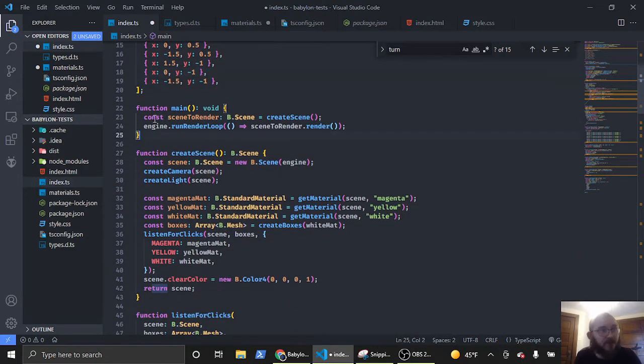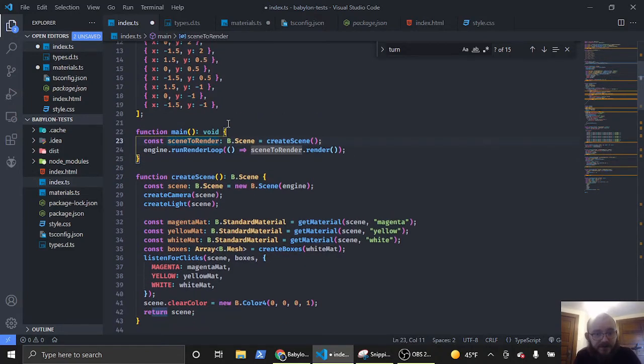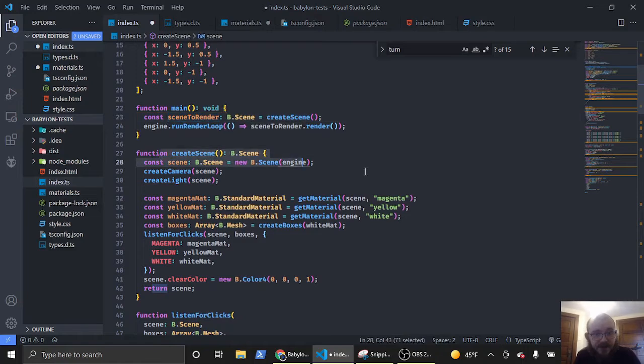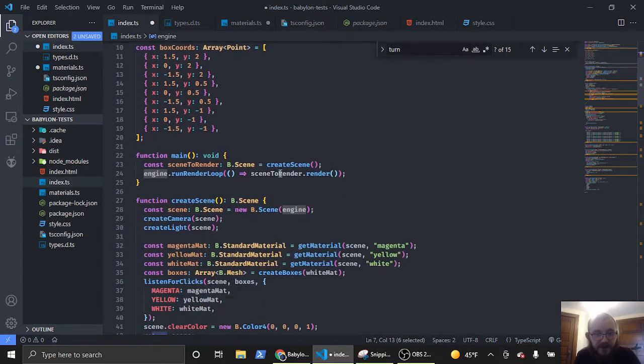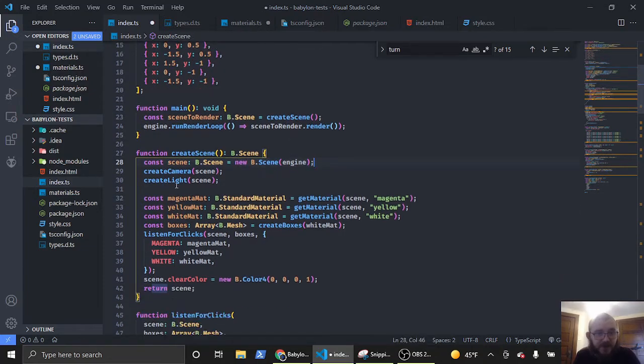Babylon specific, in order to make a scene in Babylon, right, you need a scene. Well, first off, you need to make an engine. So you instantiate an engine, you throw in your canvas, and you store it in a variable, and then you take your engine and you create a new scene and instantiate a new scene with the engine. You also need a camera and a light.